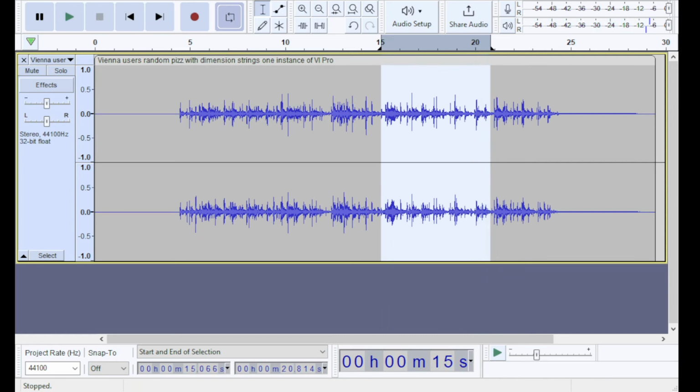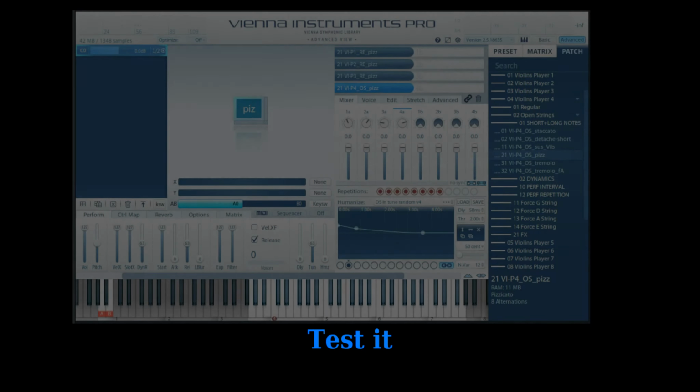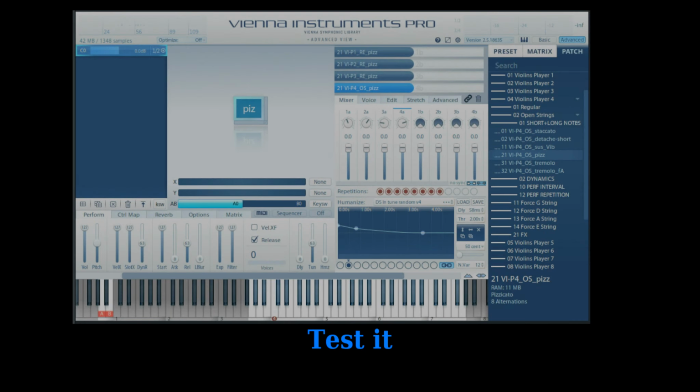Remember, don't distribute this, because this is Vienna's property. And then test it with something appropriate.